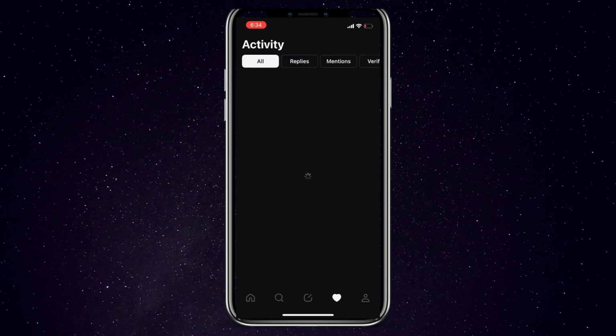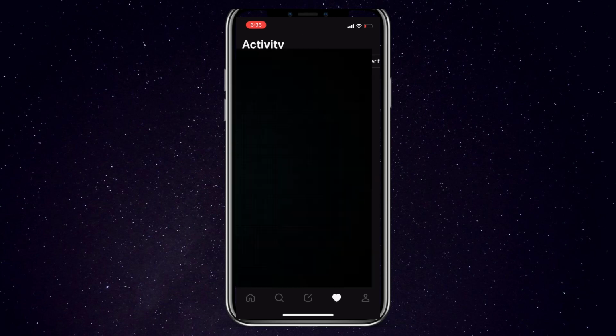You can click on activity and see all the kinds of new notifications from your friends or people that you follow, who follows you. You can see follow requests as well. And it's also more detailed, so you can see like specific notifications like replies if anybody mentions you, and any verified accounts that may be following you or if they post something.